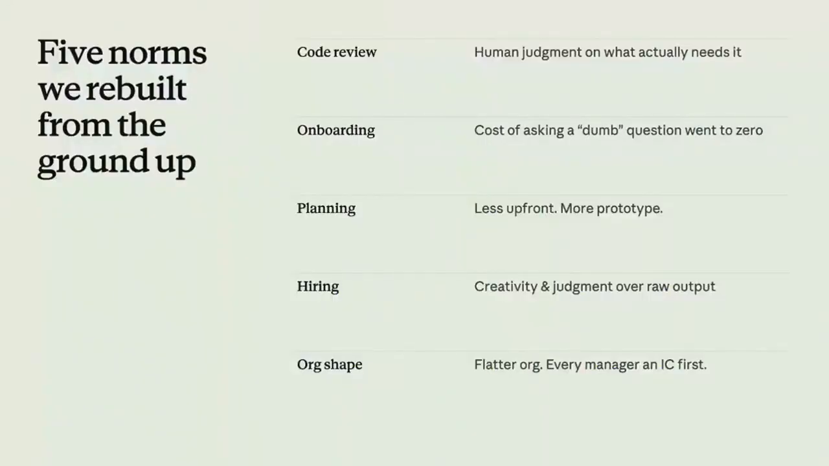And so, in the first section, we talked about the shift. So within the Claude Code team, what are some of the norms that we have to rewrite? I want to share some of those with you, and then hopefully some of them will resonate with you or you might find helpful. And so number one is code review, like human judgment of who actually needs it. We'll go through all of these, but the onboarding has also changed, how we do planning.